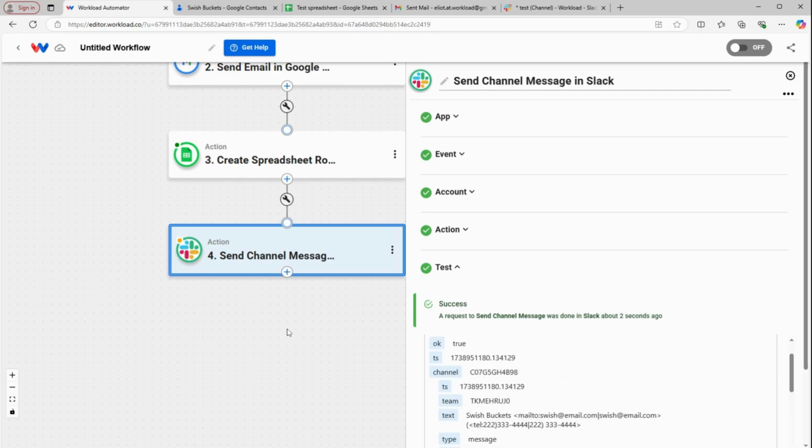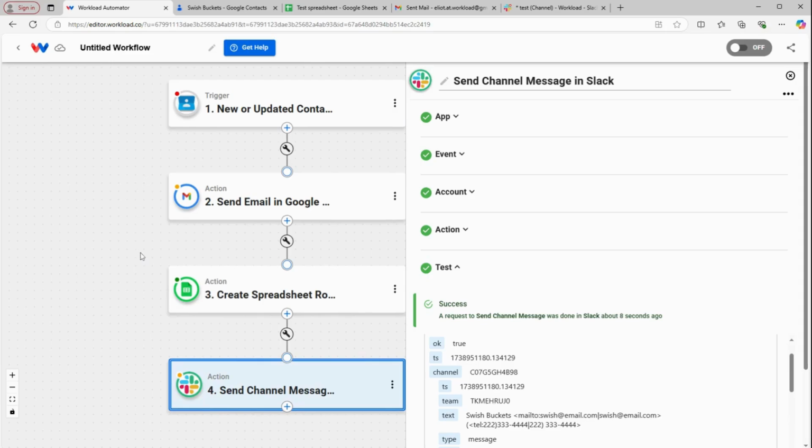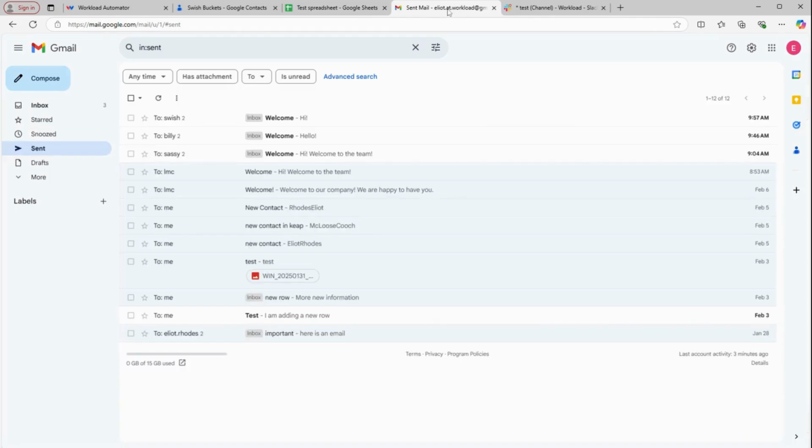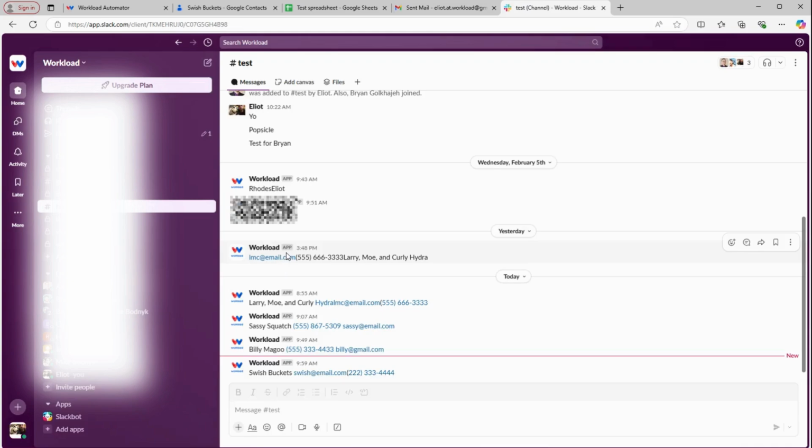And that worked. So now we can go back and make sure everything worked the way we want it to. So in our spreadsheet, you can see Swish Buckets was imported into our spreadsheet. If you look at our sent mail, Swish was sent the mail, hi. And then in our Slack channel, you can see that information was added as well.